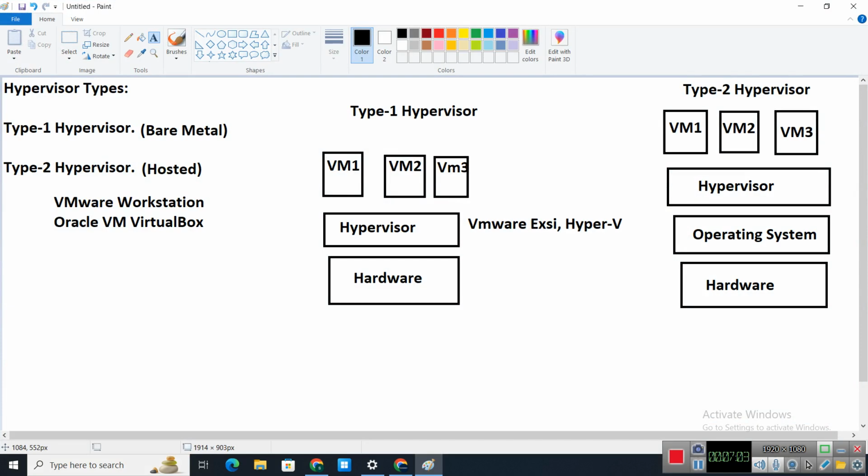Now the advantages of these hypervisors. For type 1 hypervisor, we require only hardware. We do not need an operating system. This is the advantage of type 1. It's high performance because it's directly installed on your hardware. We don't need to purchase any operating system for that. It also offers high security because it is mostly based on Linux-based hypervisors. These are the advantages of type 1.